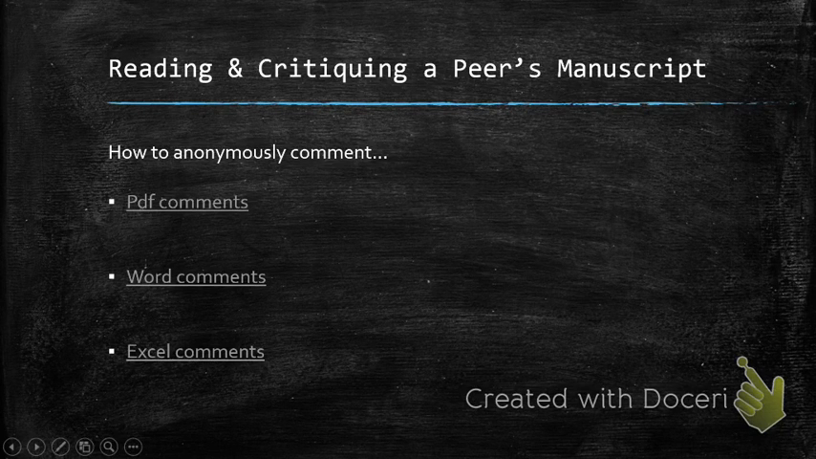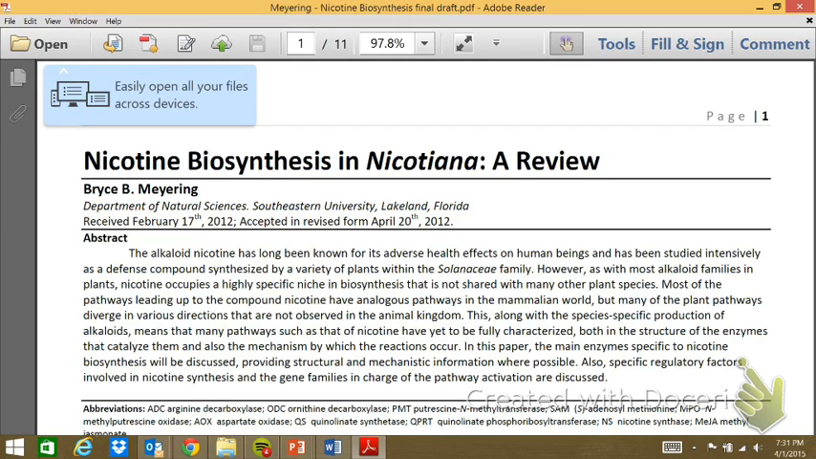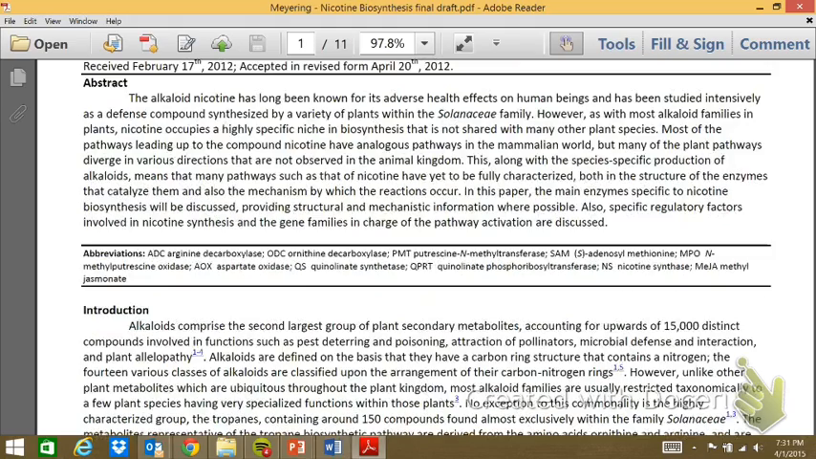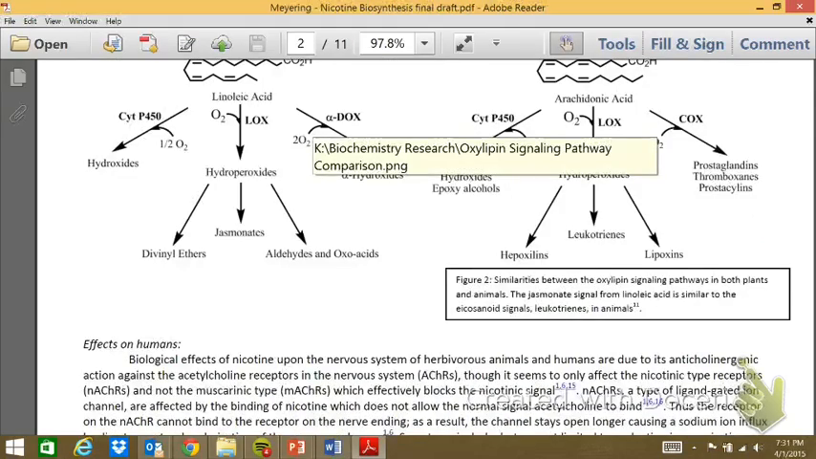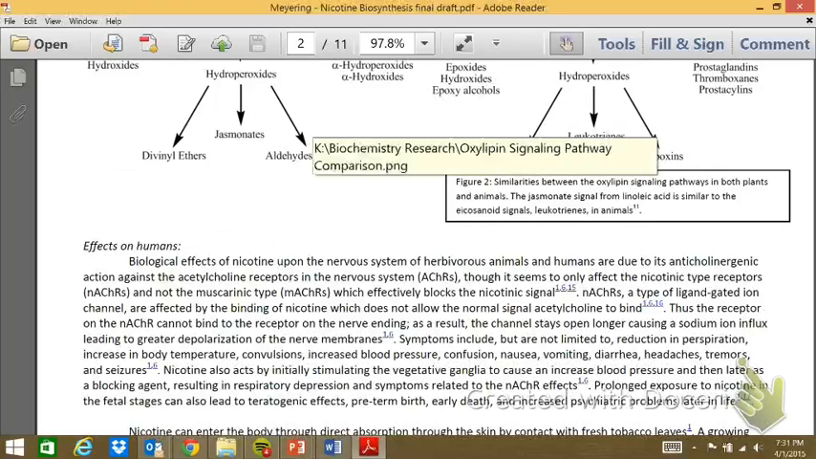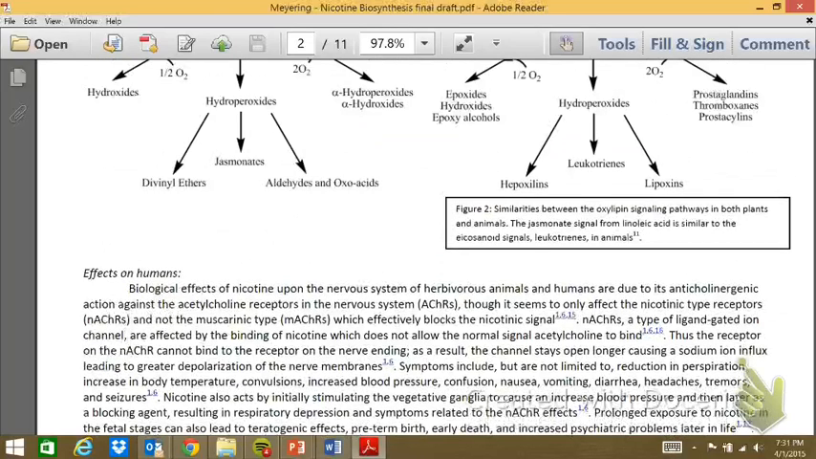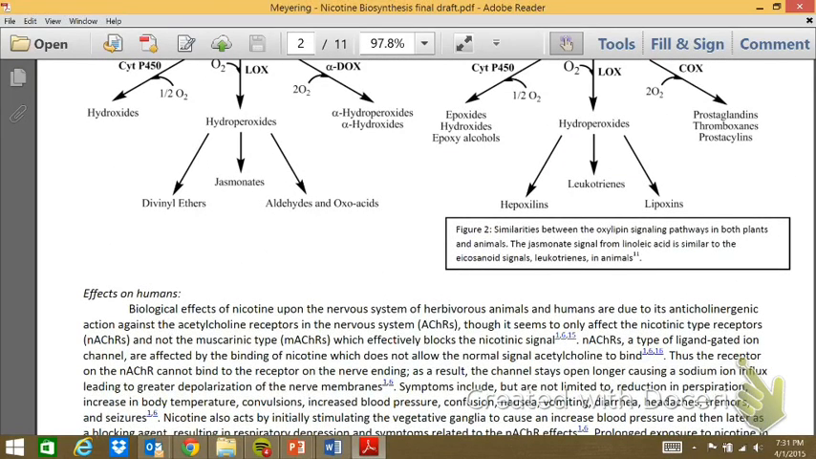So let's just look at an example. This is of a previous student. His paper from a biochemistry 2 class was on the metabolic pathway of nicotine biosynthesis. And, of course, you'd read over the paper, but I'm just going to show you how to leave the anonymous comments and everything on it. Let's go through his abstract, his introduction. Let's say that we want to leave a comment on a specific figure or something like that.